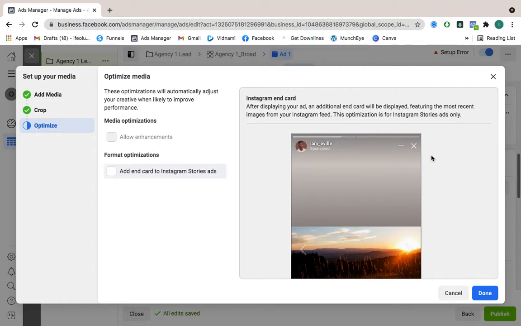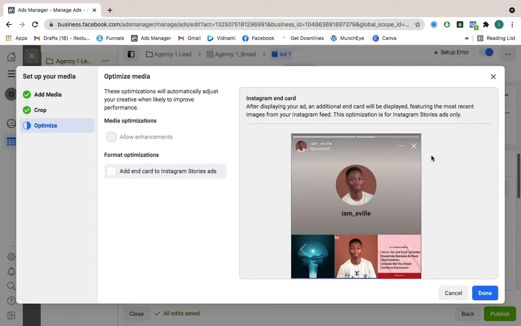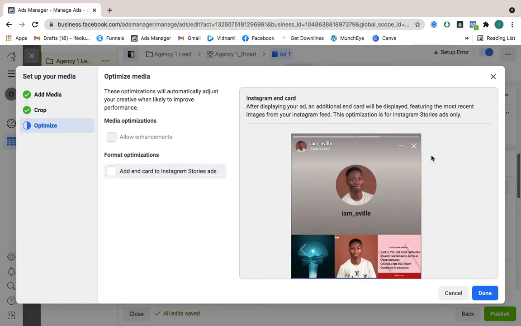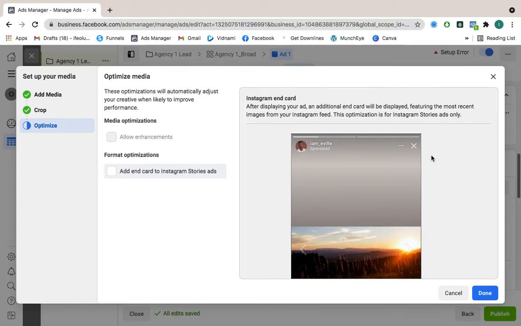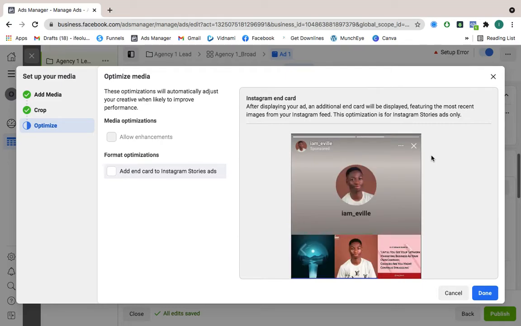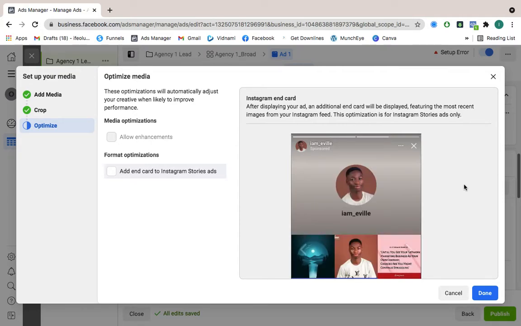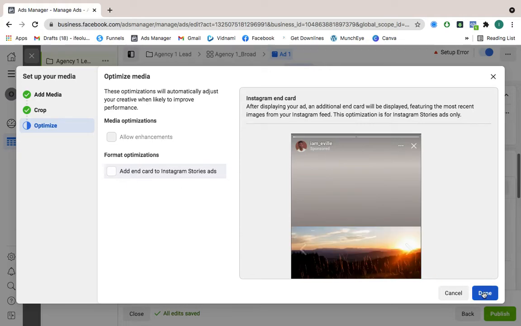Now, I will say that you should not do this. Why? Because we don't want to confuse people. Okay? We don't want to confuse people. Except if you want to take people to follow you on Instagram. We only, and I repeat, we only want to get people to become a lead. If you are doing your ad for two things, we are going to have a problem. We only want people to just become a lead. So we don't want to do any end card to Instagram stories, and so we are not going to check this. We're just going to click on done.